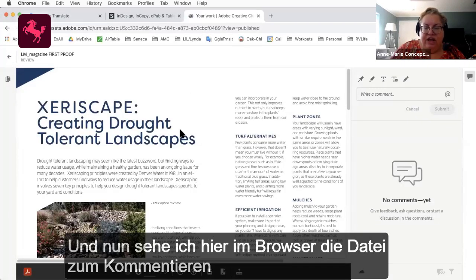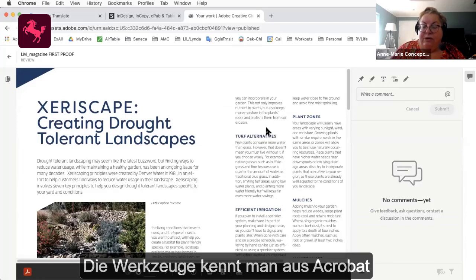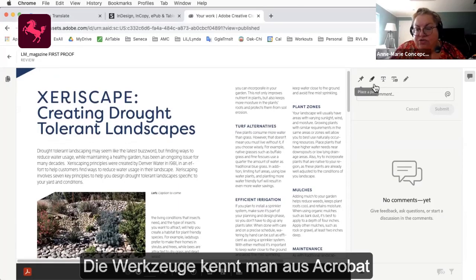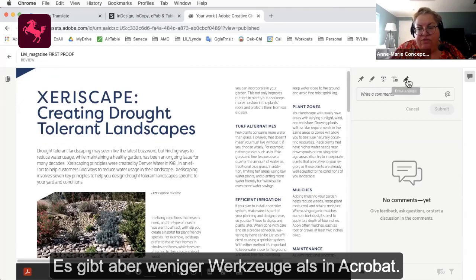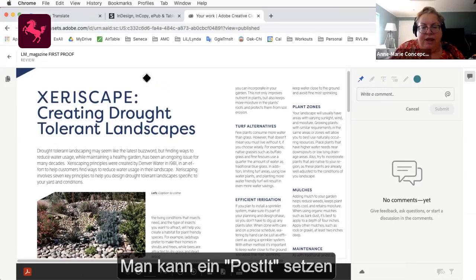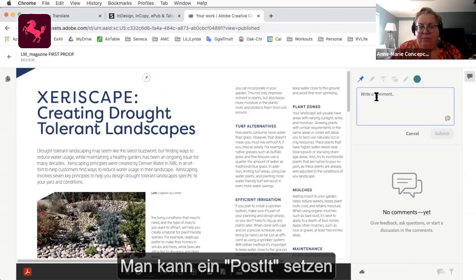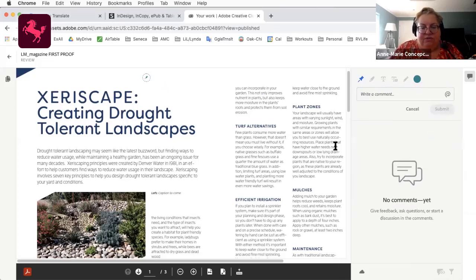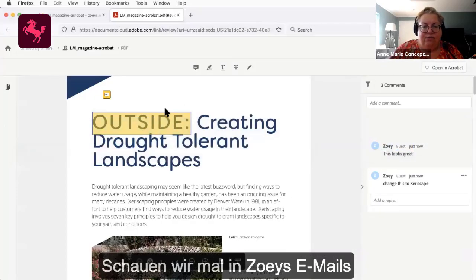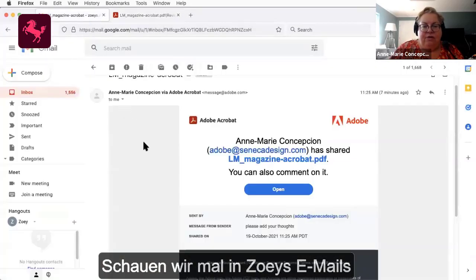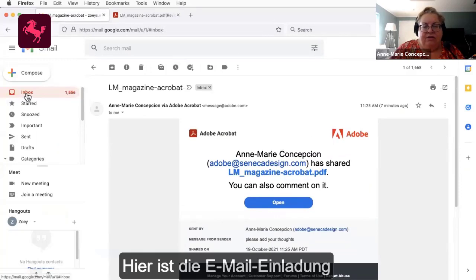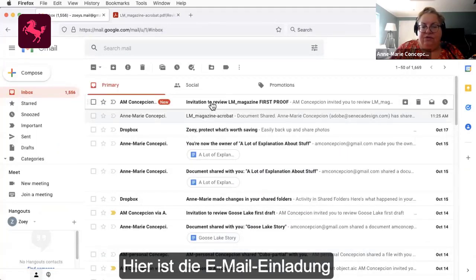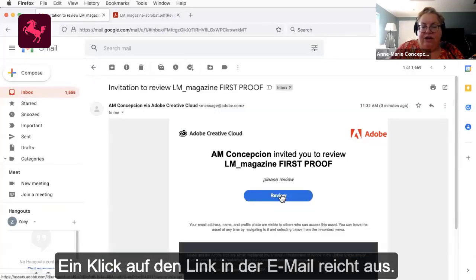So here it is. Again, it looks just like the one that we shared from Acrobat, right? But the tools are over here. There's fewer tools. This is the little pin to just add a general comment. Love it. Okay, submit. Let's see what's happening in Firefox with Zoe's email. Inbox. Yeah, there it is. First proof, right? So let's go ahead and look at that.